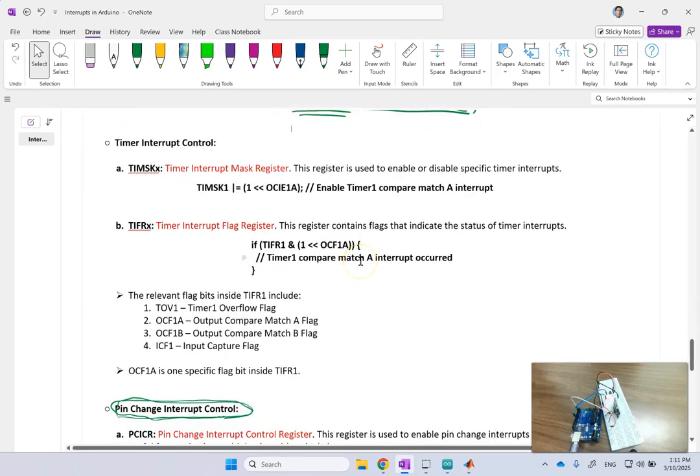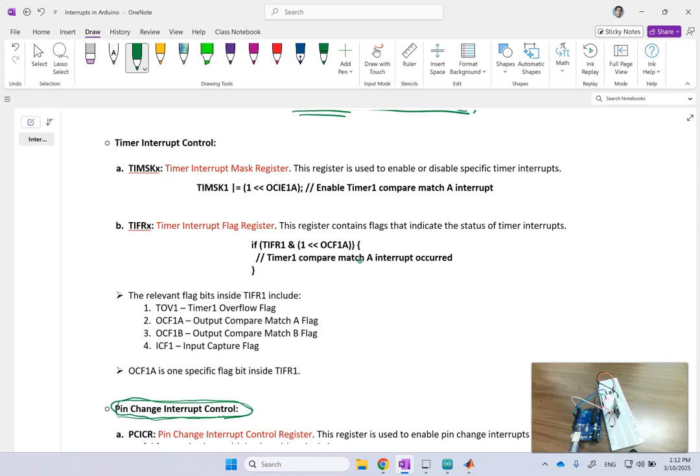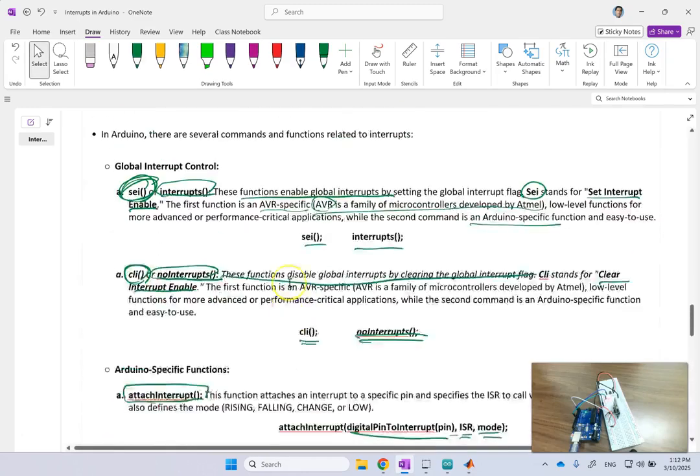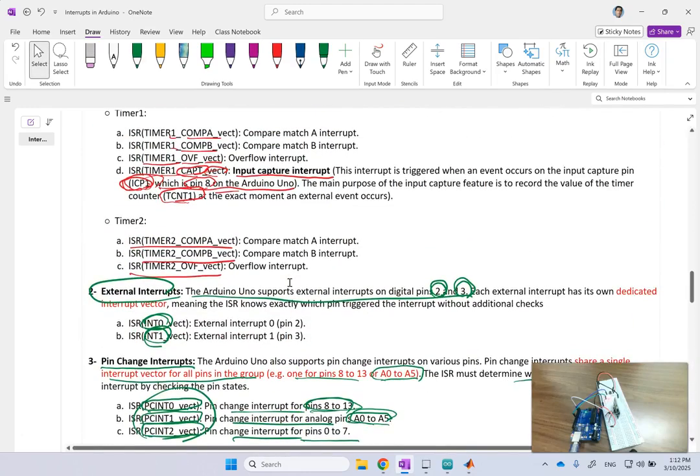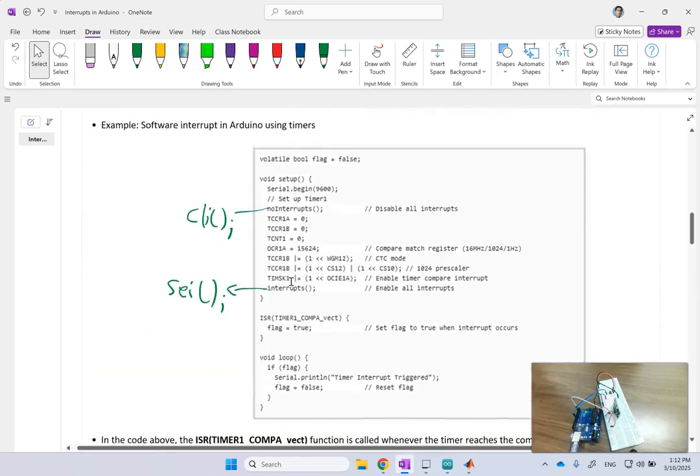Okay, continuing, for the timers that you have, the timer controls, remember that when you set up a timer, there are three major variables that you have to determine.